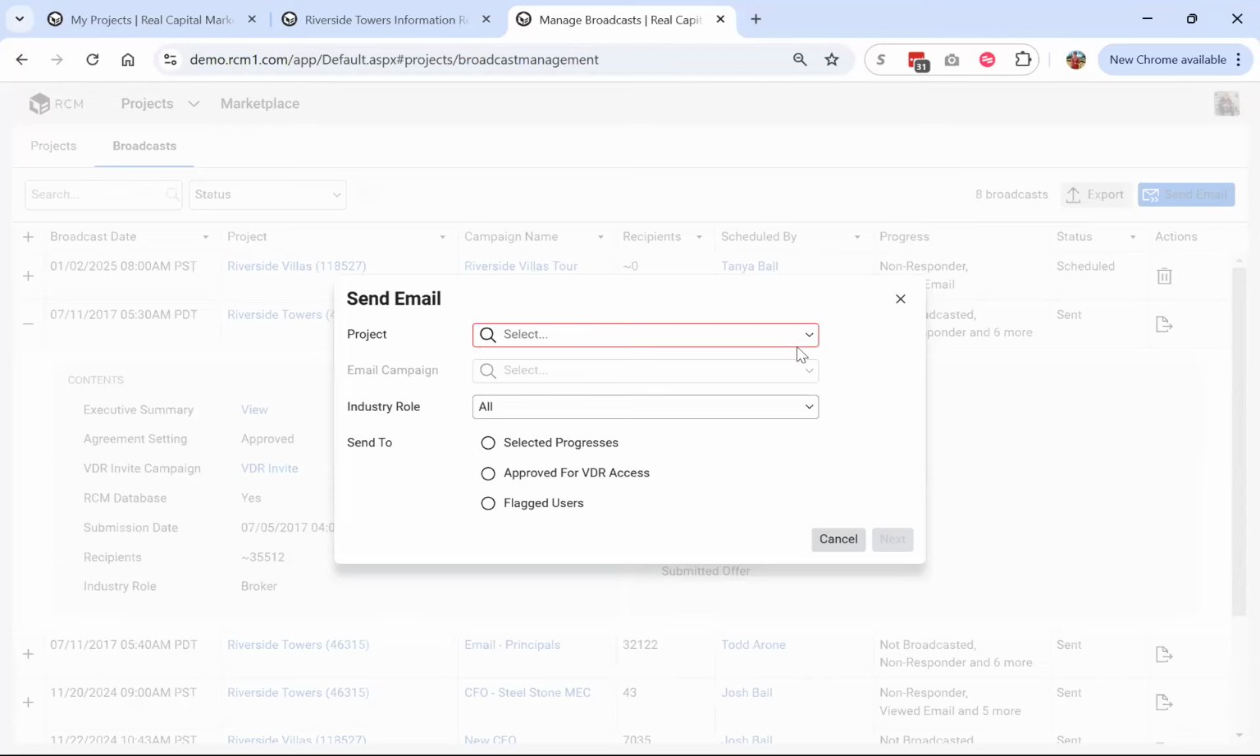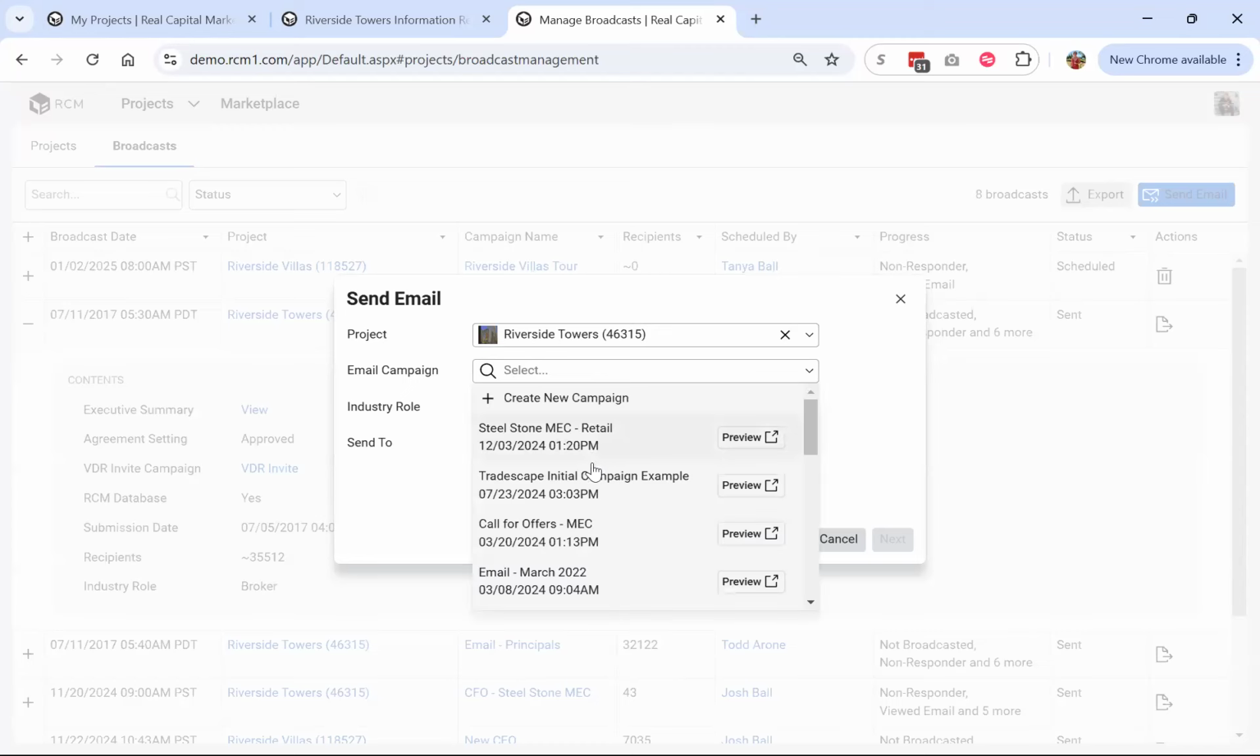This is going to prompt you for the project that you want to send to, that you want to use. So I'm going to type in for my Riverside Towers. You can either click this drop down or you utilize the type ahead and select the project. Once you do that, you can type ahead to search for the email campaign, or you can click the drop down and select from one of them in the list.